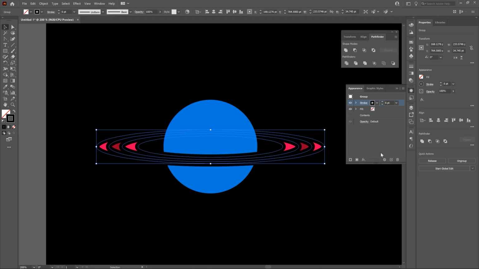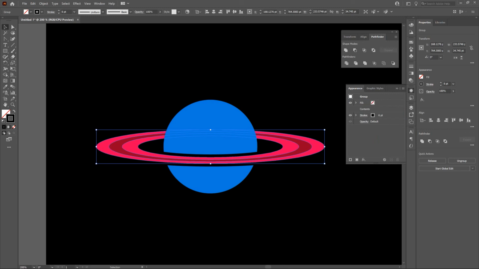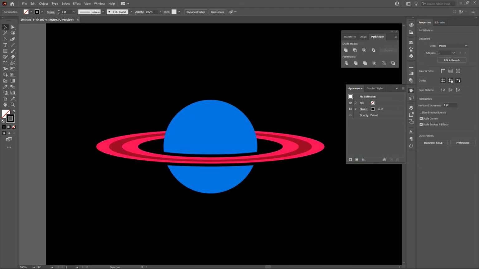Next thing we want to do is have our strokes behind our fill content. Here's how we do that. Let's deselect our stroke and now let's grab our stroke and drag it underneath our contents just like that. Let's release. Let's deselect our shape and take a look. Now we've got that pen line around our rings. Let's finish this out.